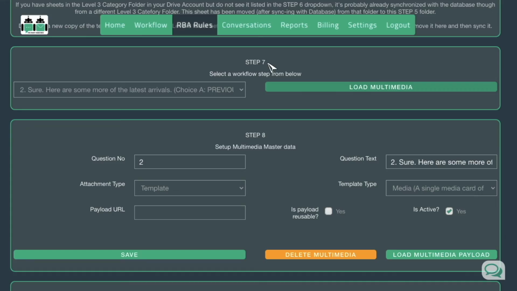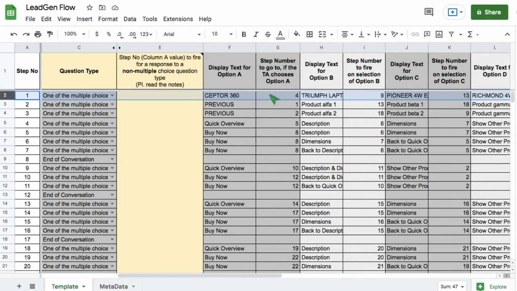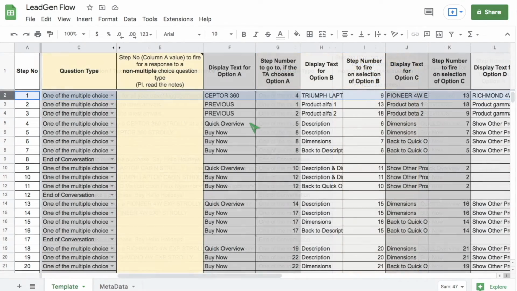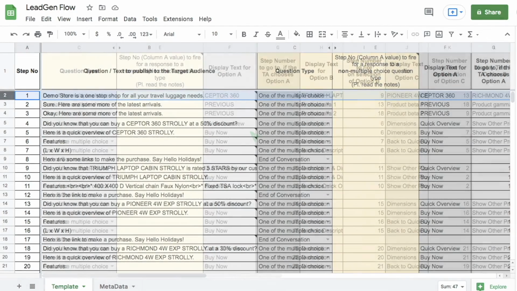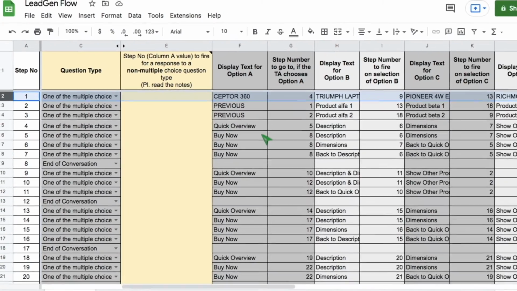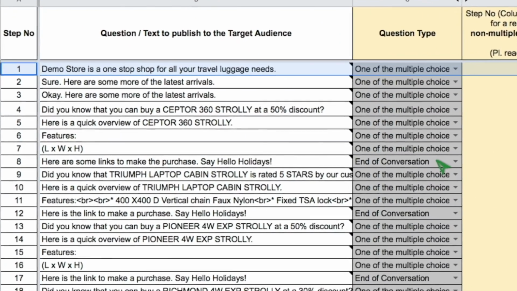So, in step 7, let's select a dialogue that's the end of conversation. We select option A from the first dialogue and land up on dialogue 4. We again select option A, which is quick overview. This takes us to dialogue 5. Dialogue 5 shows an overview and has options to choose from. We select the option Buy Now. This takes us to dialogue 8, which is the end of conversation.